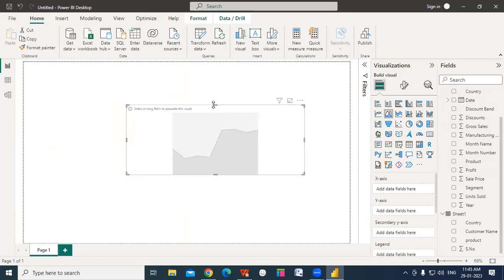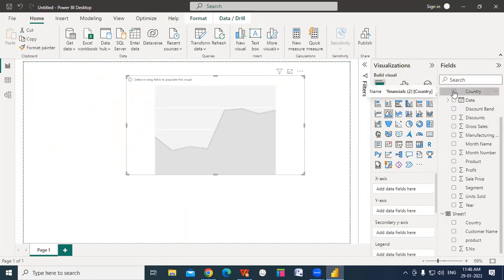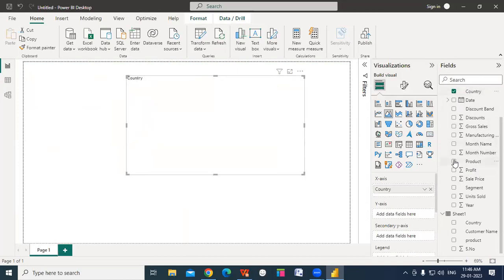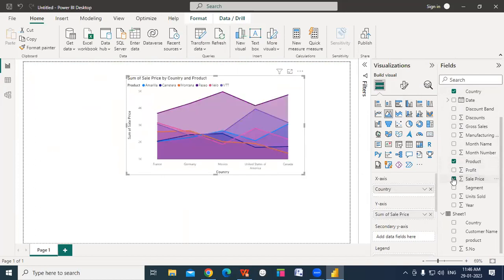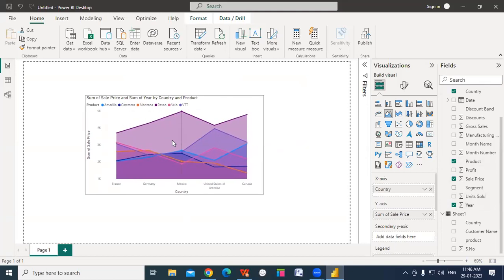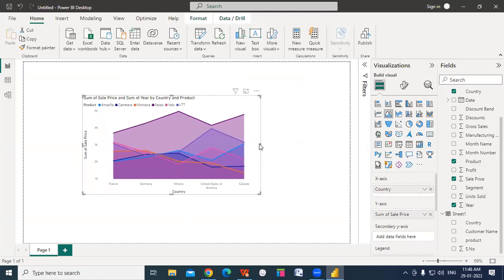So I drag into like this. I want to analyze first the country and products, then sales price, then year wise. So guys, here I will just select the country wise, and what products one country will buy. Then I click on the year. See, you can just pull out the data.